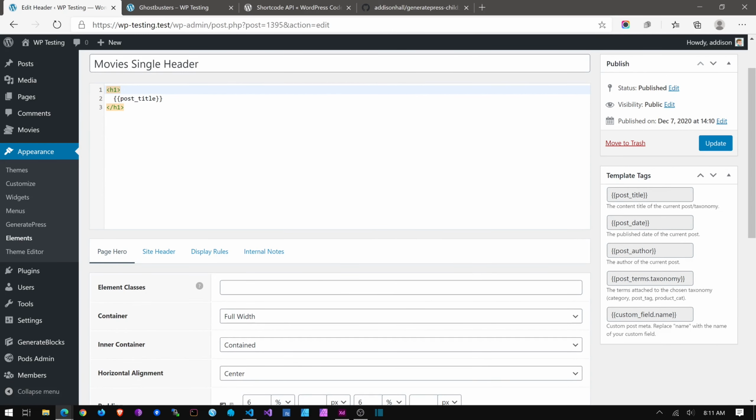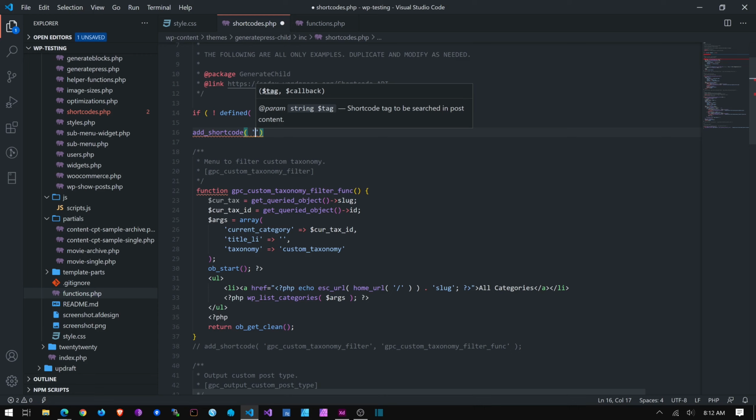So a shortcode is essentially a function. So you need this, and I guess this is called a function in WordPress. And we need a couple of arguments. We need the name of the shortcode. Generally it's good to prefix your shortcodes because there are other plugins that may use their own shortcodes and you don't want yours to conflict with any of those. So I generally prefix them with GPC_ for GeneratePress child theme.